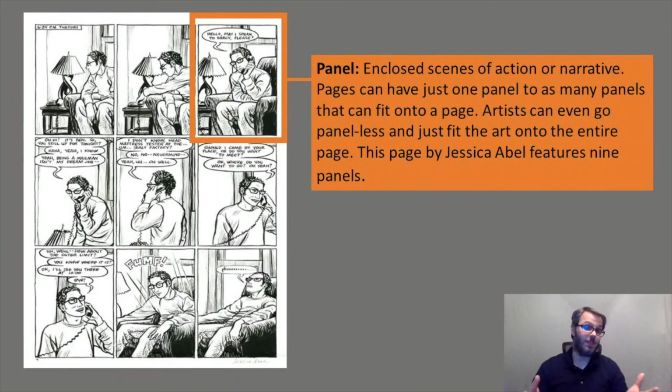So the next thing we're going to talk about is the panel. Just like I mentioned, Jeff Lemire, on that particular page, chose to show just one panel or one scene. Panels are enclosed scenes of action or narrative. Pages can have just one panel, like the Lemire, or as many panels as you can fit on a page. Artists could even go panelless, and they just fill up the entire page with artwork, and there's no border. It goes completely out to the margins. This page by Jessica Abel features nine different panels, and it's really up to the creativity of the artists on how they want to lay these out.